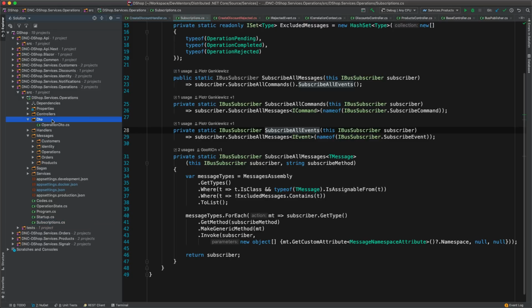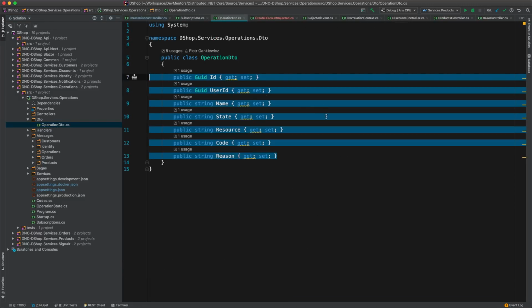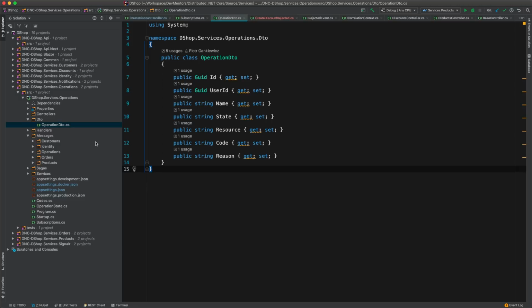So basically, as you see, this is the DTO for this operation. We have this ID of the operation, which is nothing more than the ID of the correlation context. We have this user ID that actually posts the first command, the name and the other stuff, and the state, as you see. So in this case, it might be successful or rejected or something.